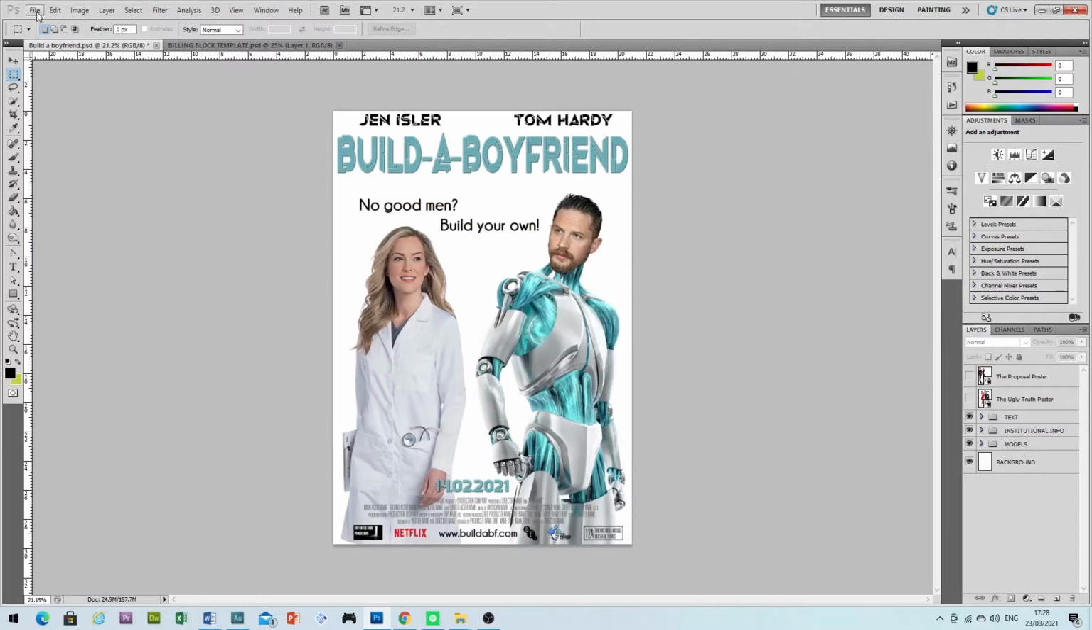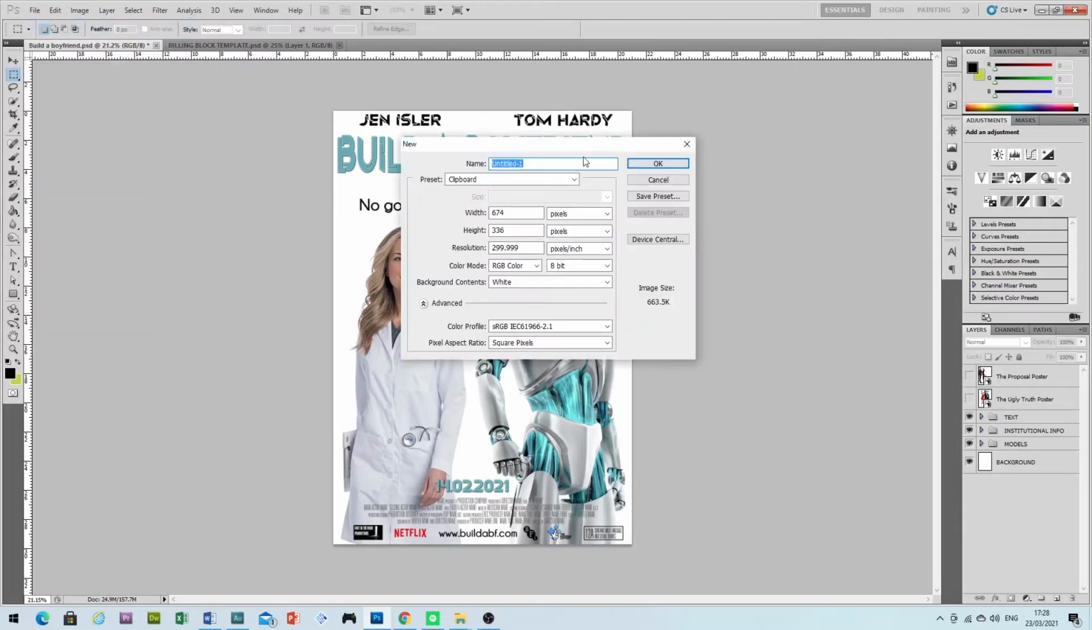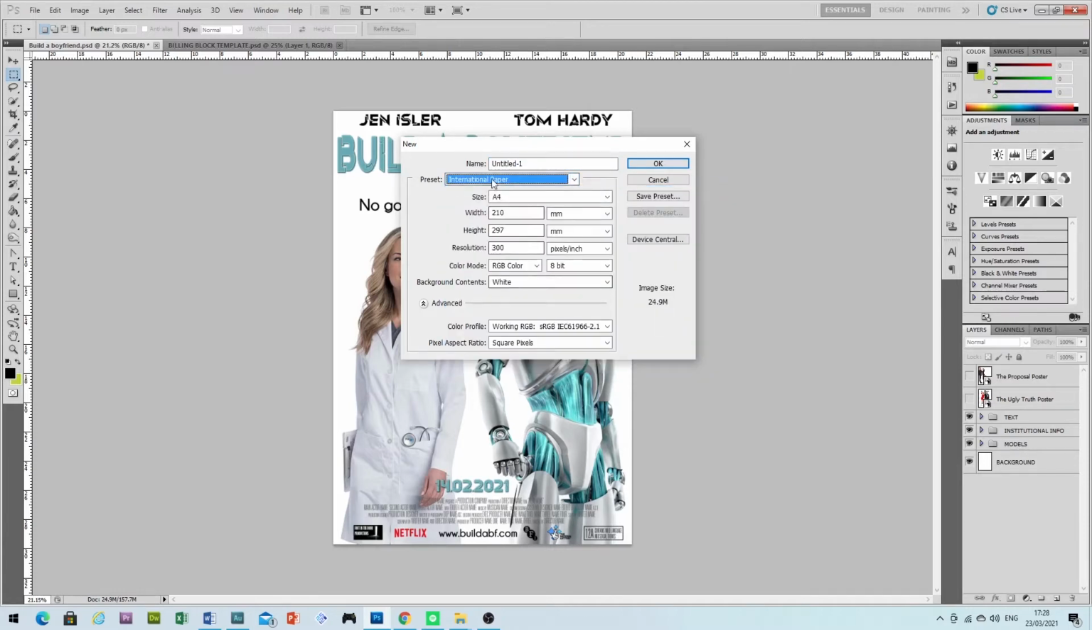Let's just start off by opening up a new Photoshop page. So I'm going to go File, New. Whenever you're starting a project on Photoshop, you want to start off by working out the end point that you want to come to, really. What's the output that you're trying to get to? In this case, I'm making a film poster. I'm just going to go for an A4 film poster.